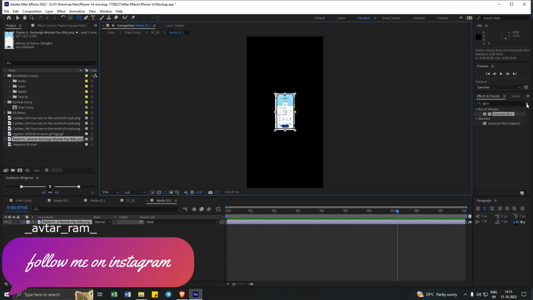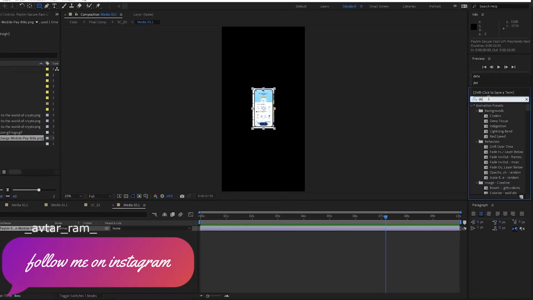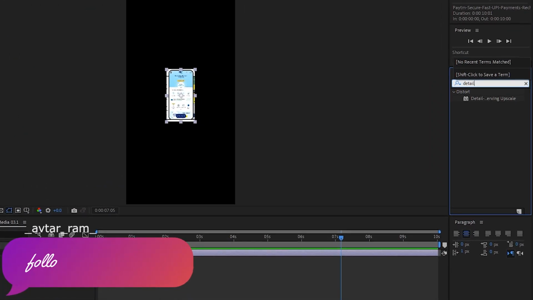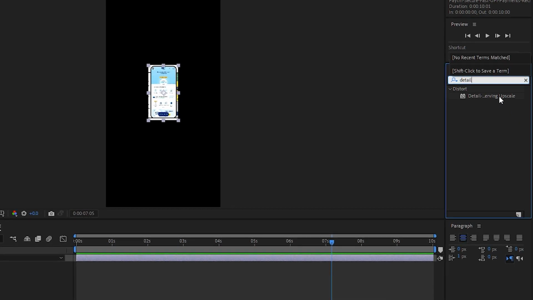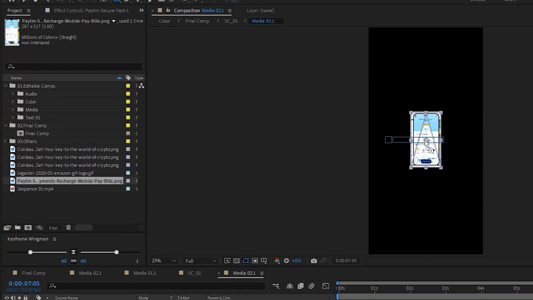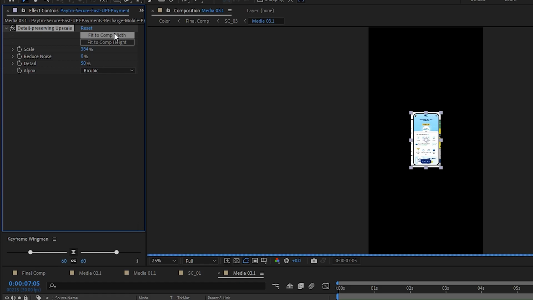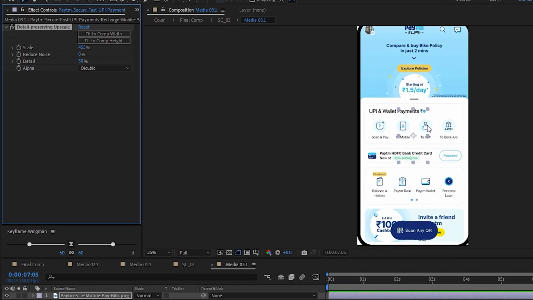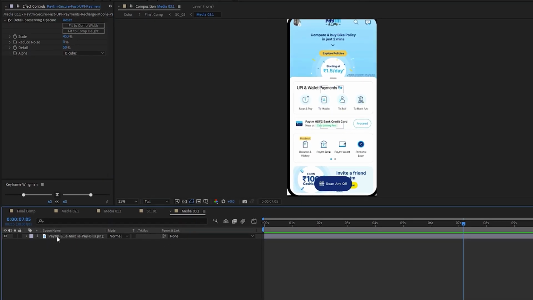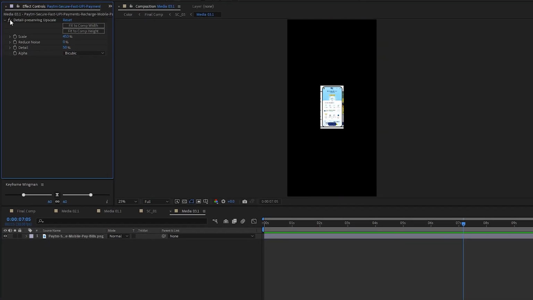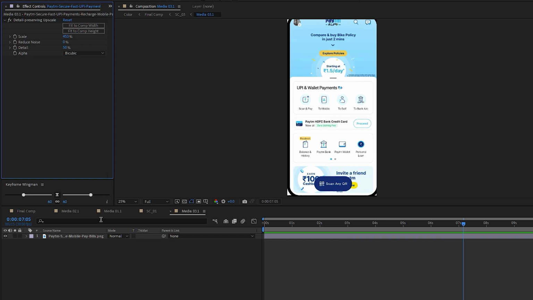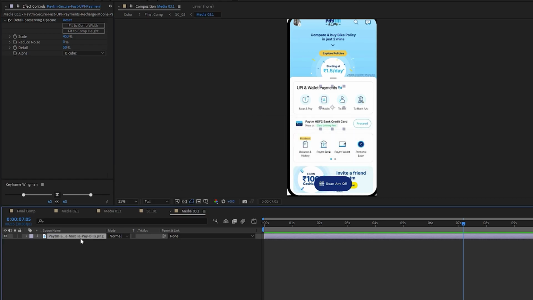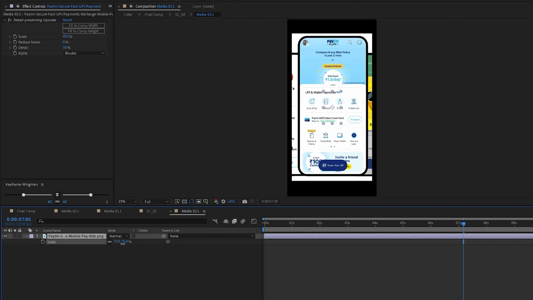What I will do now is find an effect, that is the Detail Preserving effect. I'll just drag and drop it here. I'll go to fit to comp width as well as the height. You will see that that particular image which was very small has become big now with a good quality. I can just go to my layer, press S for scale and then scale it down.